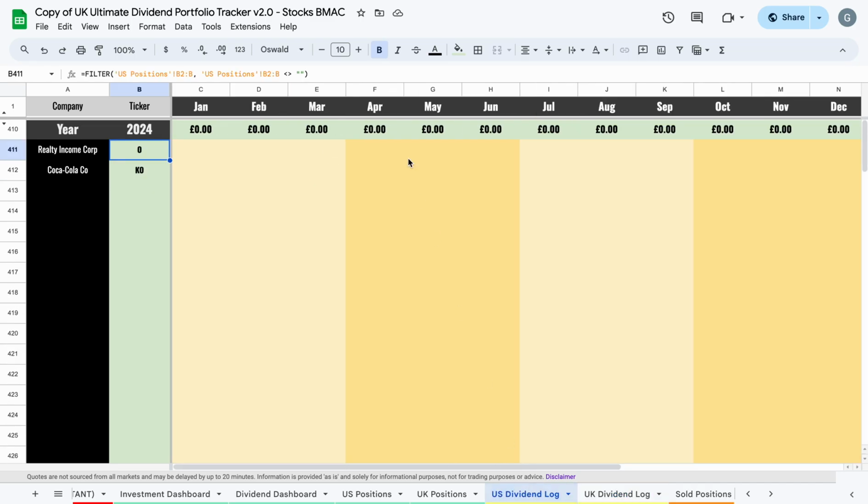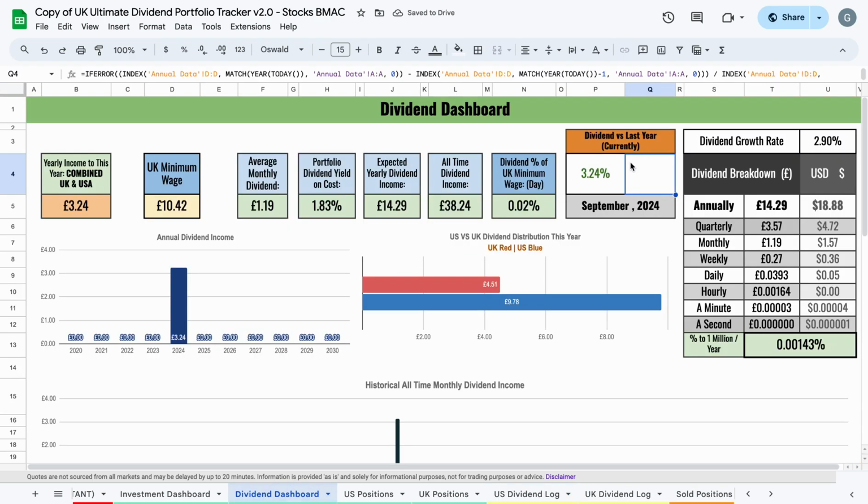Okay, same thing with the US. So let's just say Realty Income paid me, I don't know, 150 in September. Now all that data should be in here. See, for 2024, this is how much I've been paid. Going here, this is the US and UK income combined so far, how much I've made: £3.24.